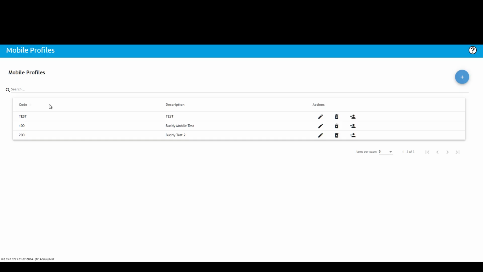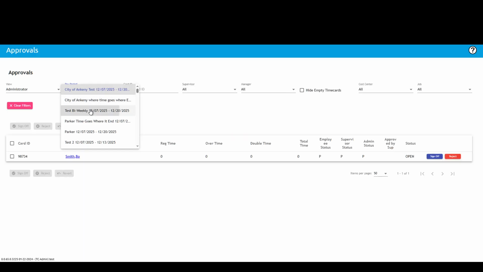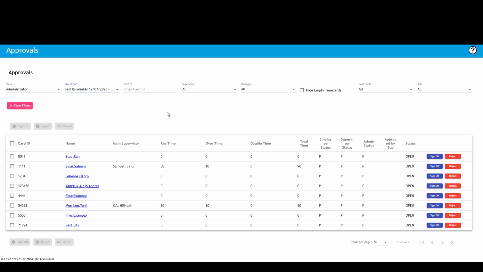I'll go back quickly to the approvals. I made some changes in the configuration settings so that I can show how those work a little bit better. Let's do the bi-weekly. And here we can see it's more typical of what you're used to. We can sign off over here.